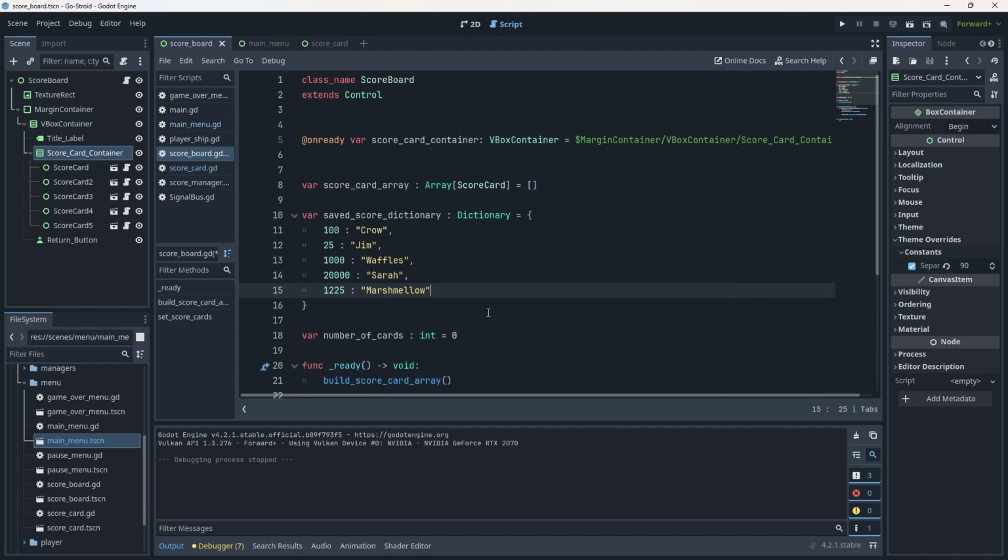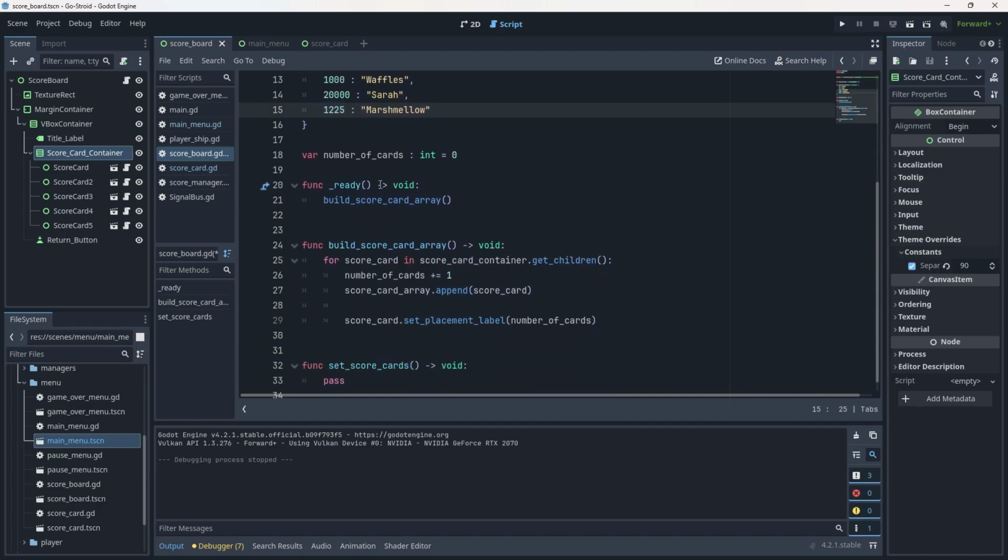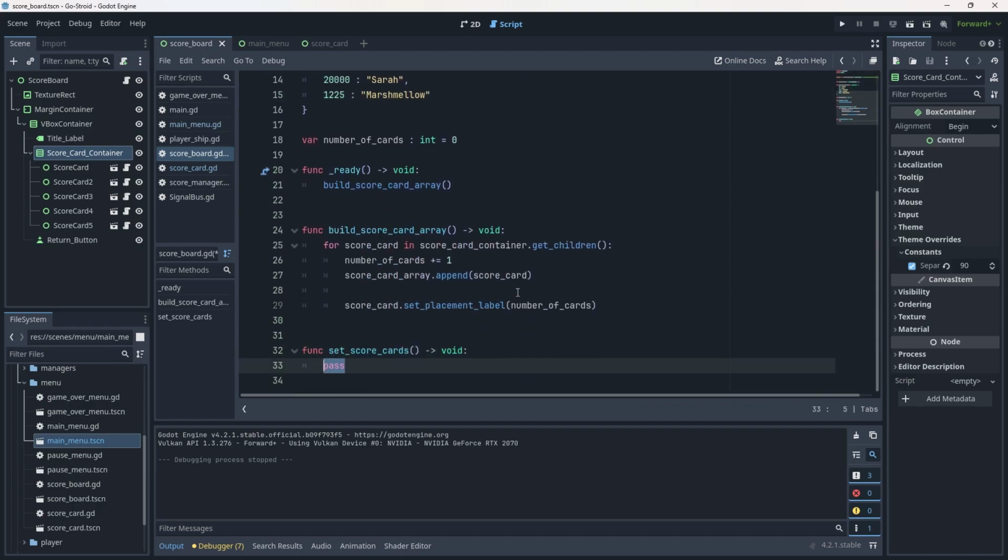Now we only plan on saving 5 scores anyway. There will be a way to optimize it to do hundreds of scores if you really want that, but I only want 5 for this, so we're only going to do 5. But we have our dictionary of the saved scores. Now let's scroll down to our set score cards.